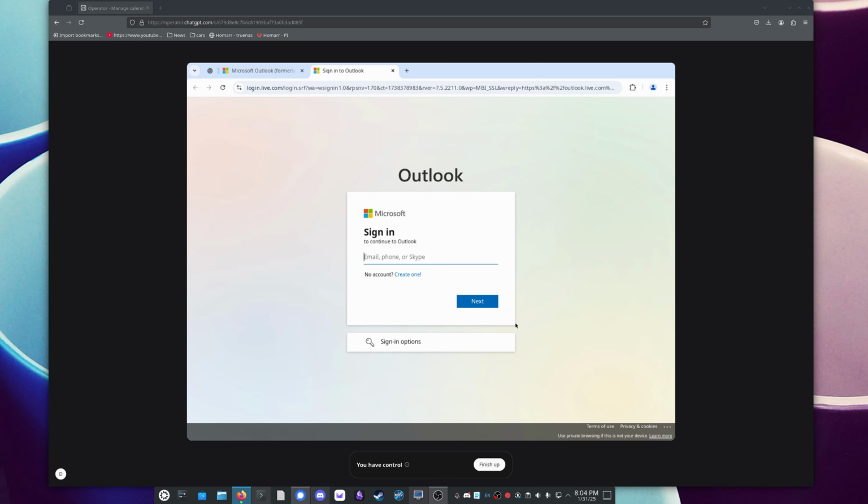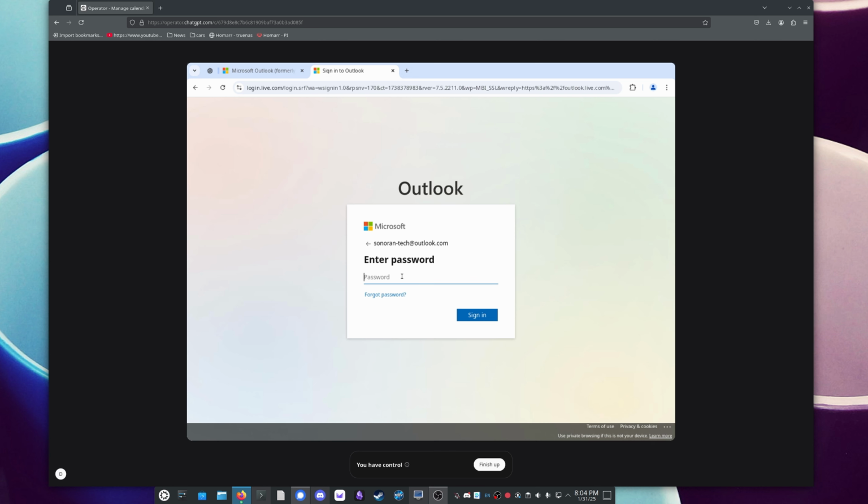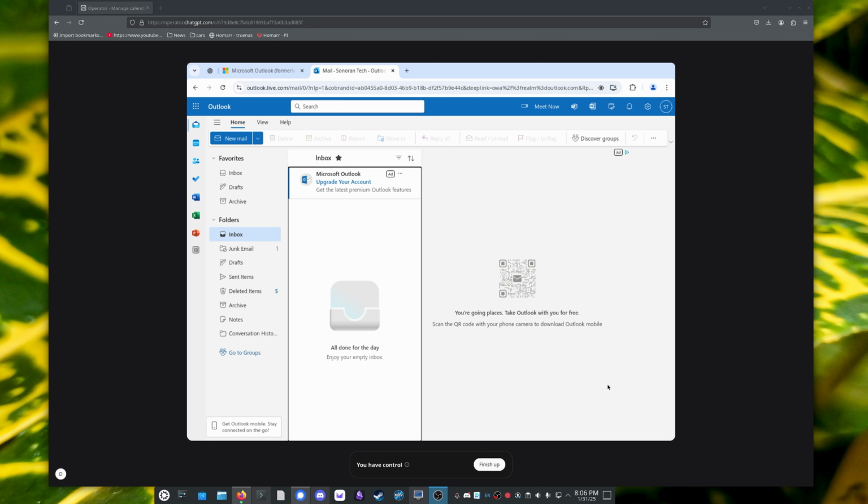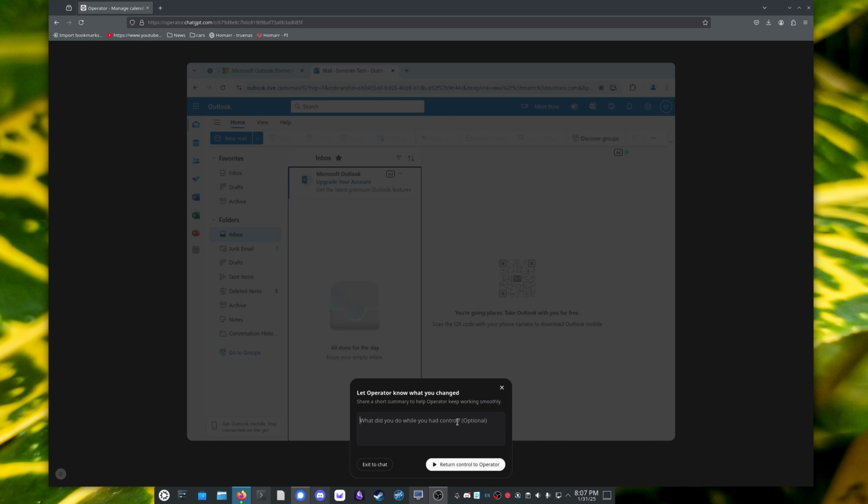All right, so I have taken control of the browser and now you can just do the login manually. And this is a super slow process because this hosted web browser is not exactly quick. So we'll just log in with my test account here. And by the way, you also can't, to the best of my knowledge, copy and paste, which makes entering these long passwords a little cumbersome. All right, so we are all logged in. Now, once we've done the login, we can give control back to Operator just by saying finish up here. And you can optionally say what you did, and I will tell it I logged in Outlook.com.